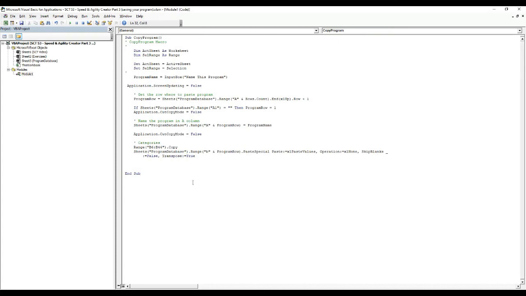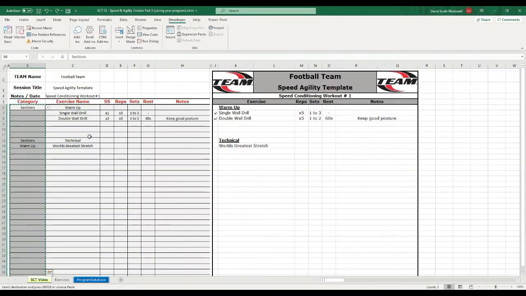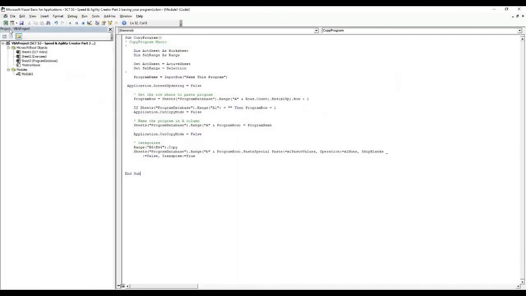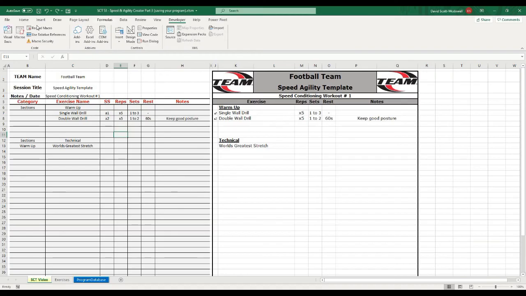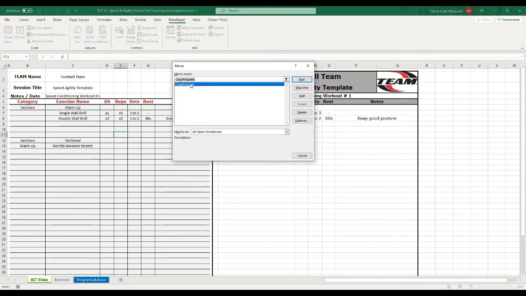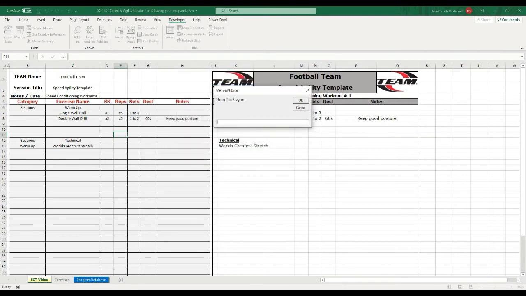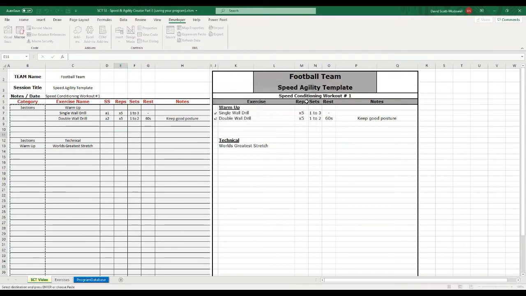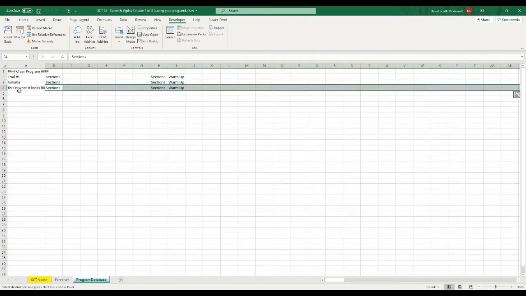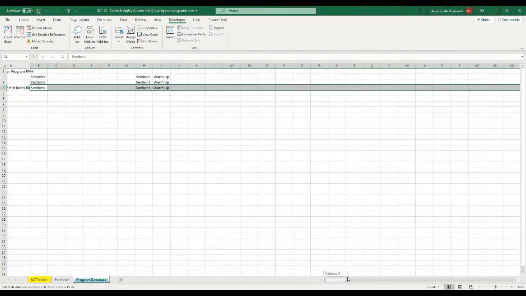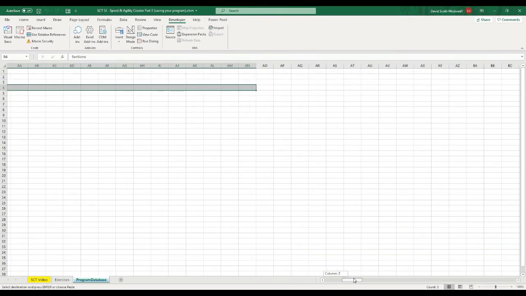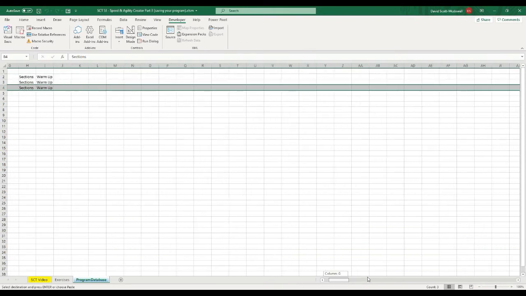So if we run the code, I'll show you what that looks like. I'll minimize this, go back to my video. I'm going to exit out of this. Visual Basic, I want to hit macros, copy program. This is what it looks like. Hit OK, and what it's done is it's pasted it all the way across, and you can see that it's actually highlighted all the way over there where it's actually pasted.